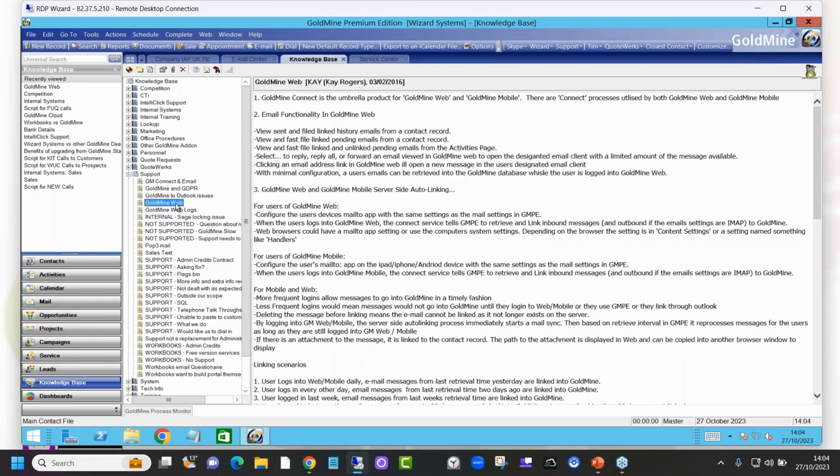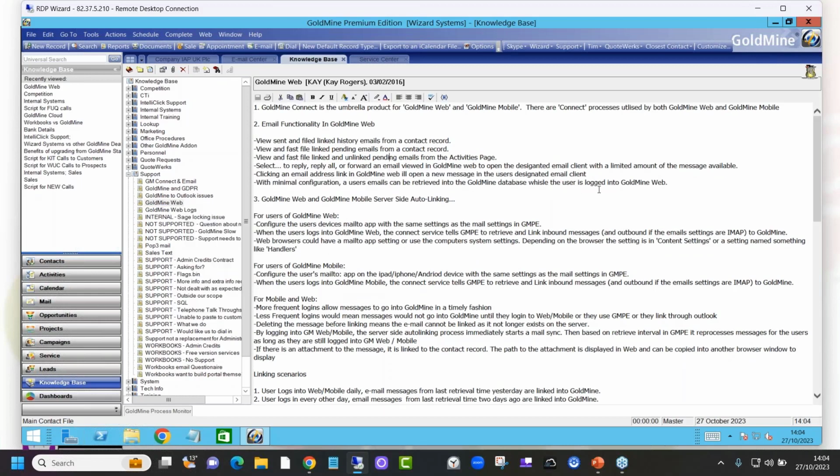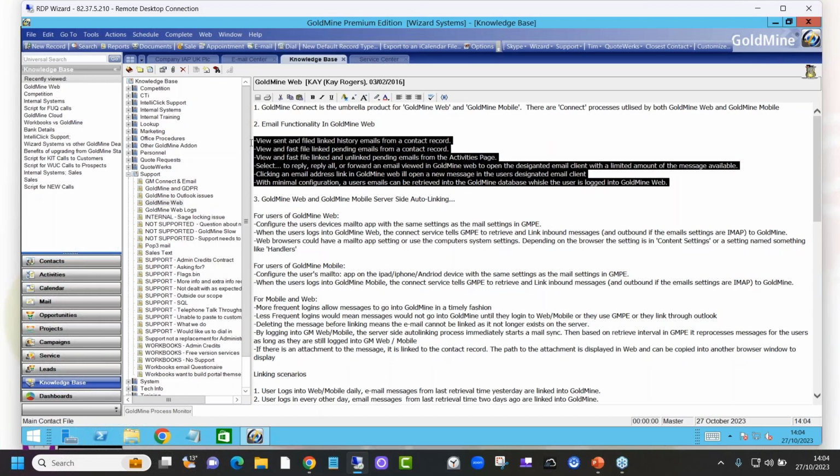But actually, GoldMine gives you a really nice way. If you're on a contact record right now, so there's my current contact record, I could right click over this and email that topic directly to that customer, directly from GoldMine, really, really quick. But of course, you can copy and paste certain sections of that if you want to do a more tailored response.